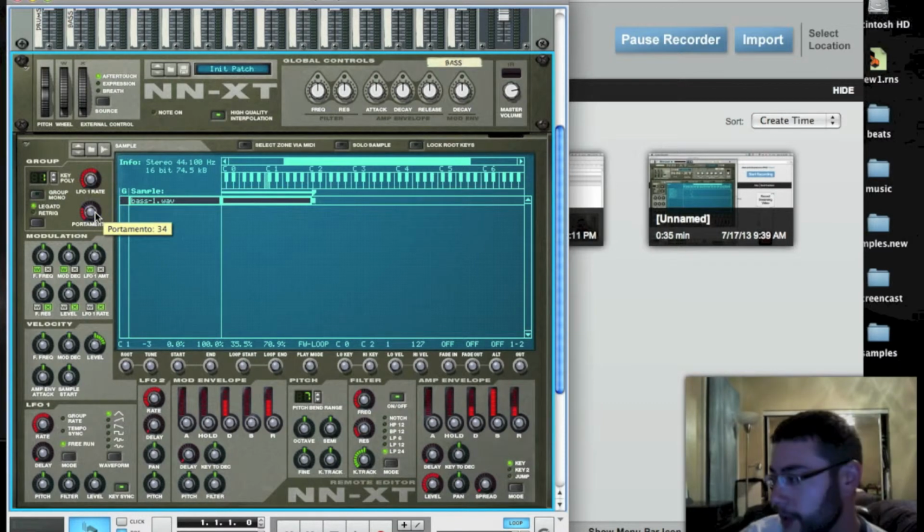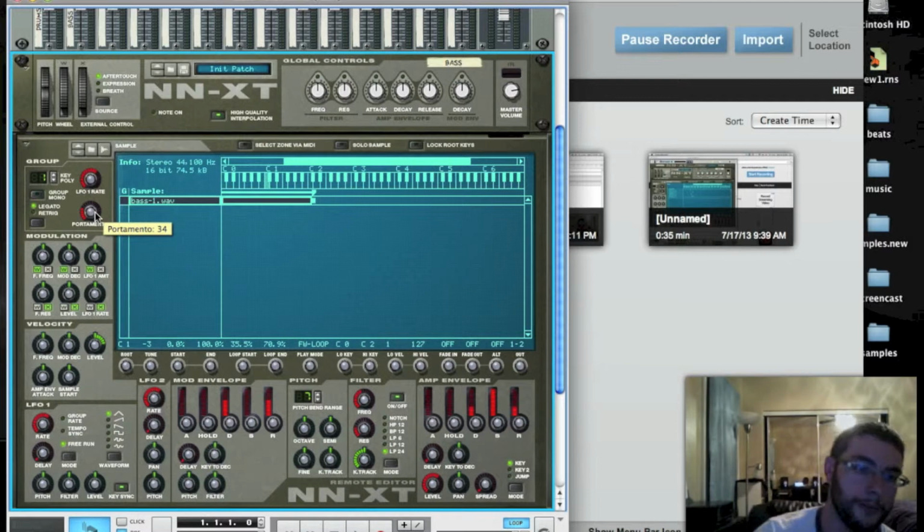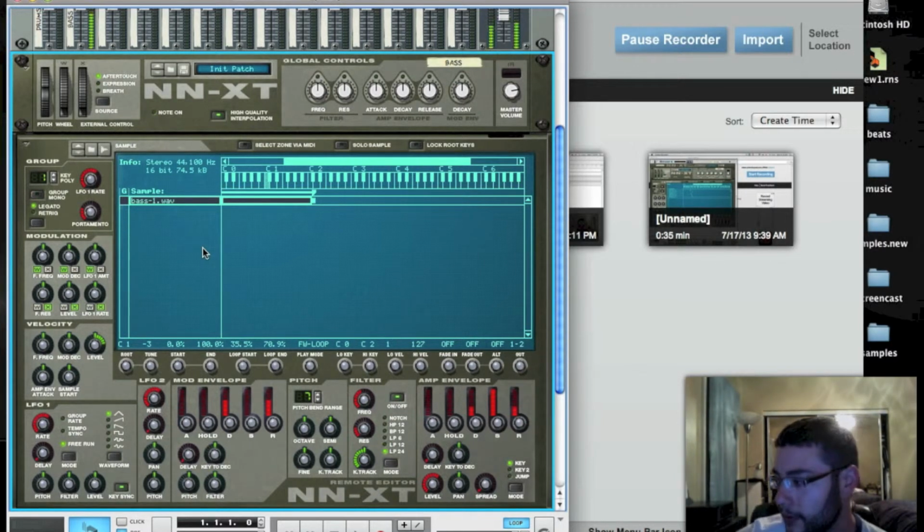So I don't know how well you can hear that, but you get kind of a gliding effect with more portamento and legato. Another thing that you can do is, if you're going to be playing extended notes, right now it loops but it doesn't fade out.